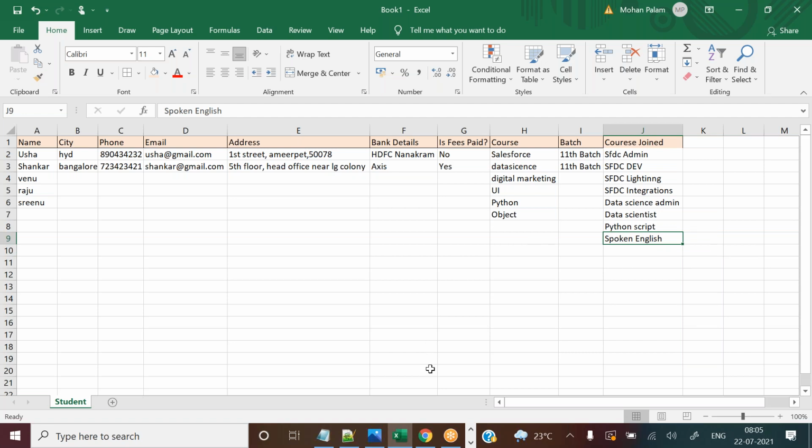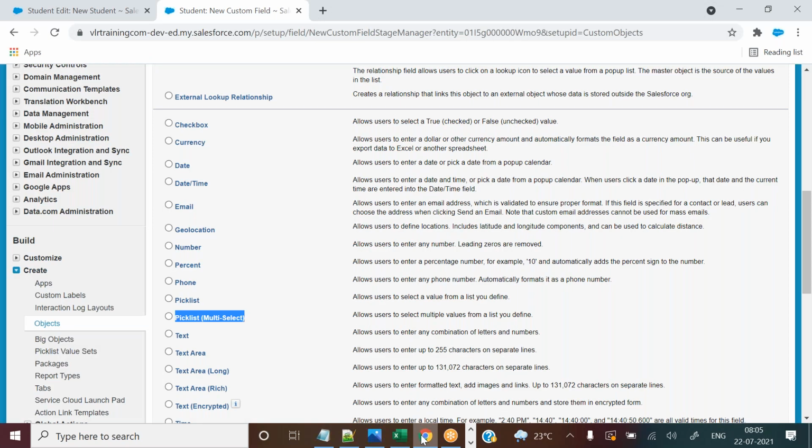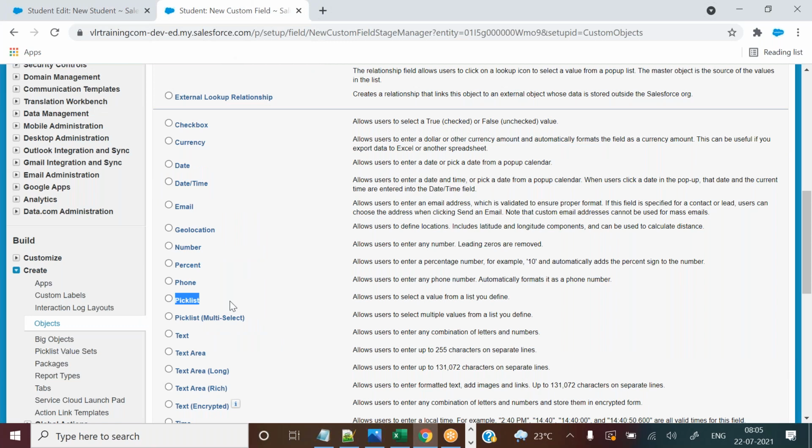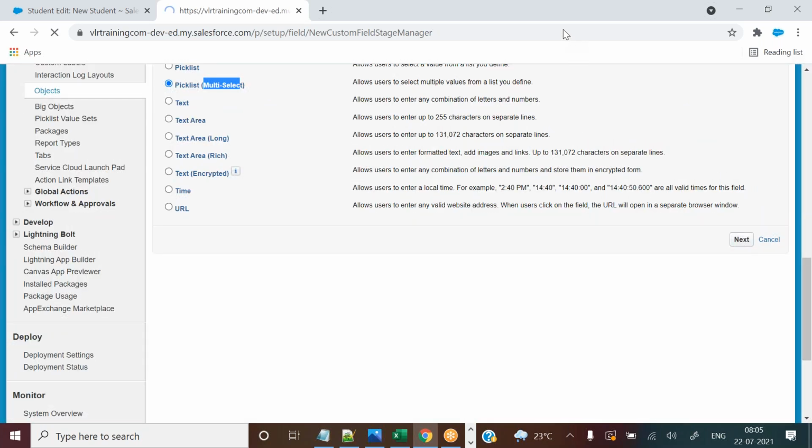Okay, next. So now let's create a field. What field do I need to select here? I cannot select a pick list because by using the pick list I can select only one value. But I need to select multiple values. So here multi select means you can select multiple values from this pick list, from this drop down. That is the reason you need to select the second one. Click on the next one.